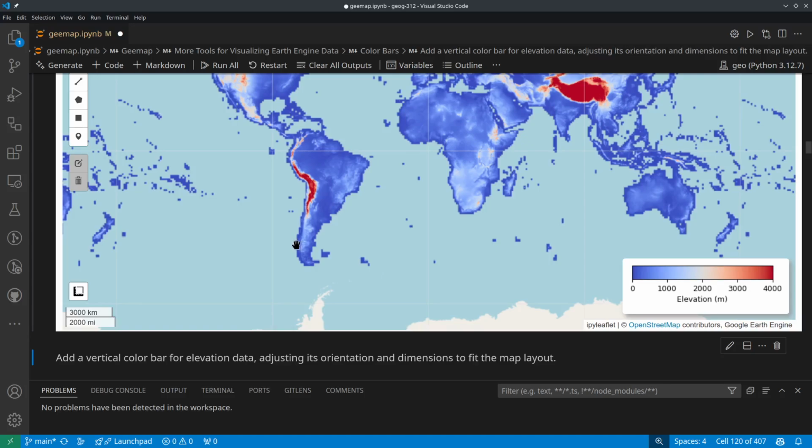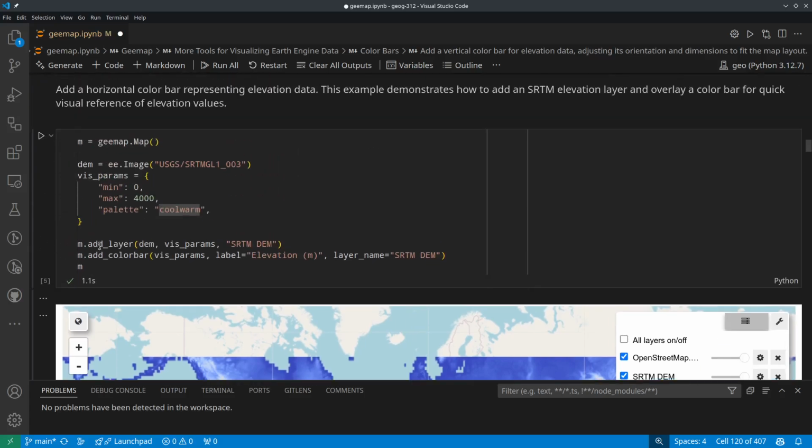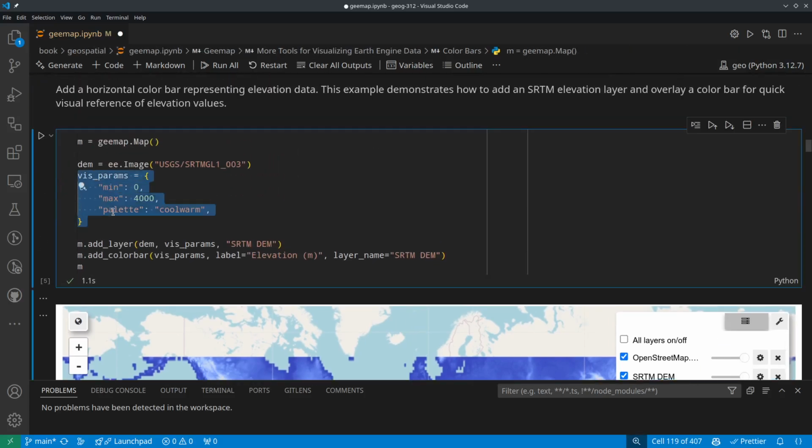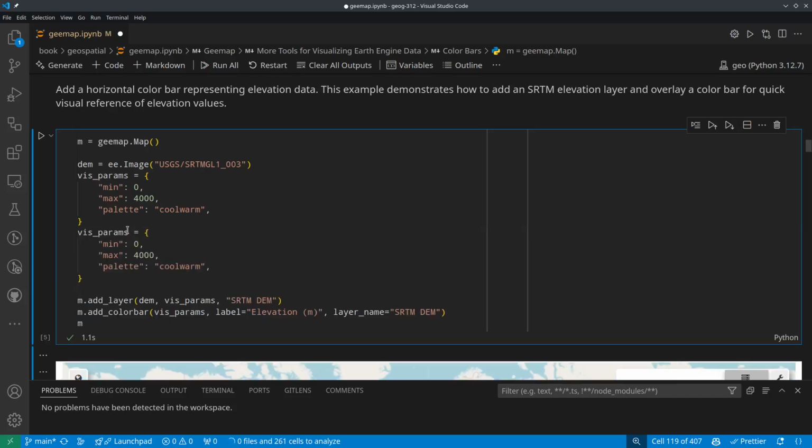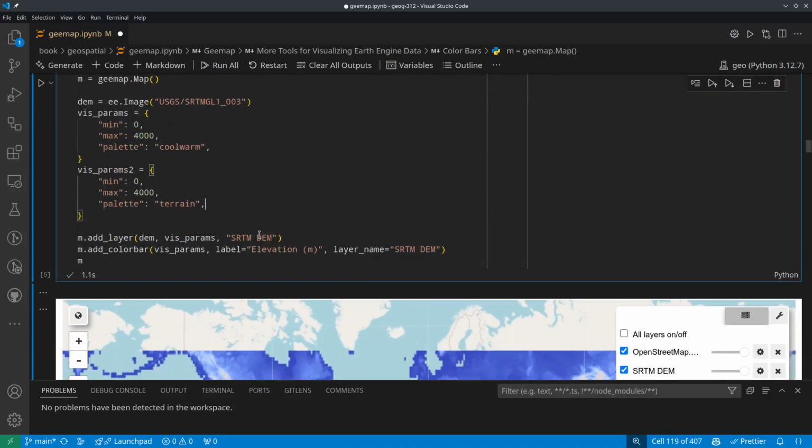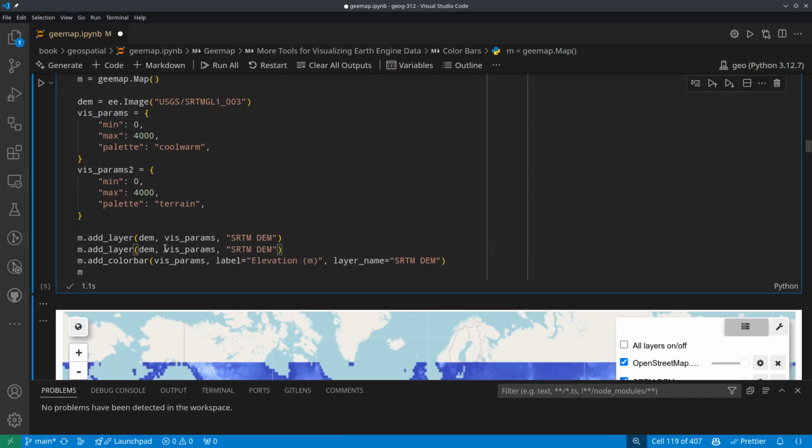Yes? You can add a separate color bar, so you're going to end up with two color bars. For example, right now I have this, right? I can have another one. For example, I can copy this, and you probably need to change the name, for example, visualization parameter 2. And then I can do terrain, right? Here, for the add layer, you want to have another data layer, for example, visualization 2, and then DEM2.